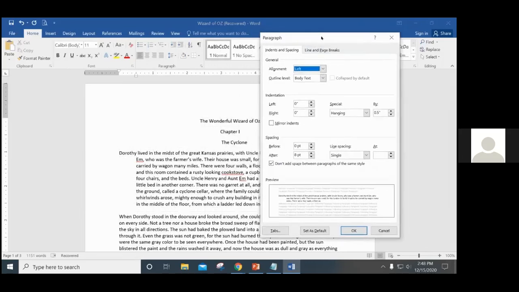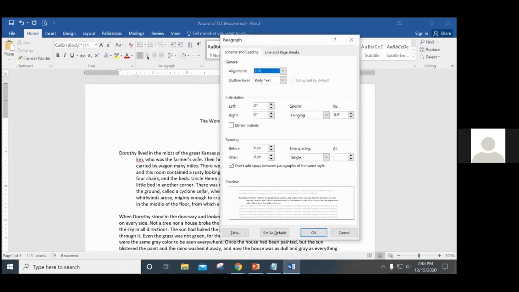If you notice, a lot of the stuff that's in the paragraph dialog box is stuff you can get to using these things here too, like your alignment. Right now it's left. It could be centered, right, or justified. And again, that's these 4 little boxes right here. So your paragraph dialog box has all of these and more opportunities.